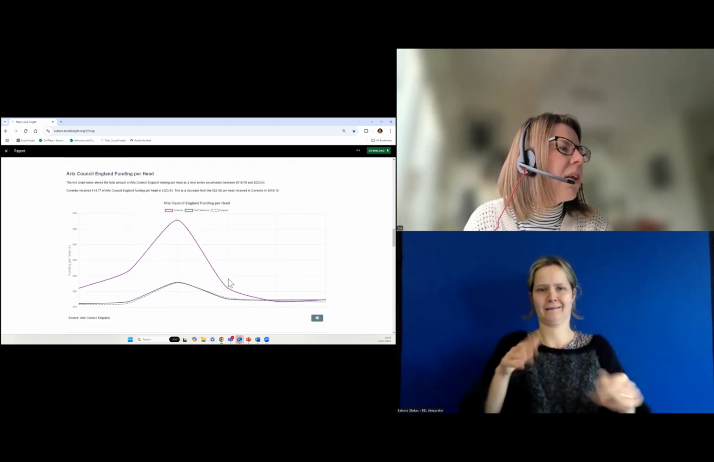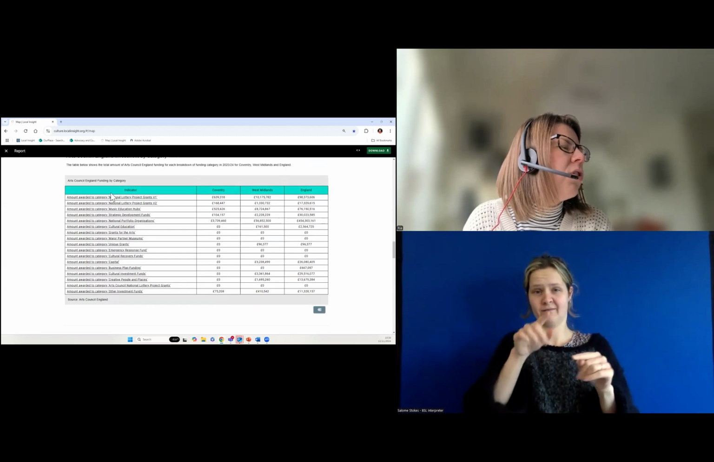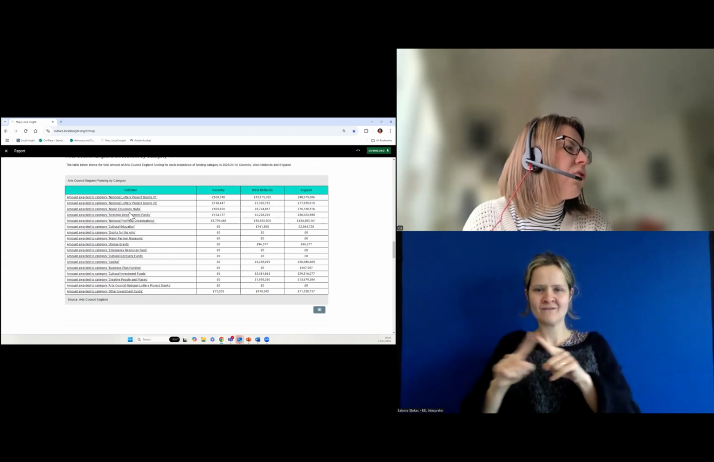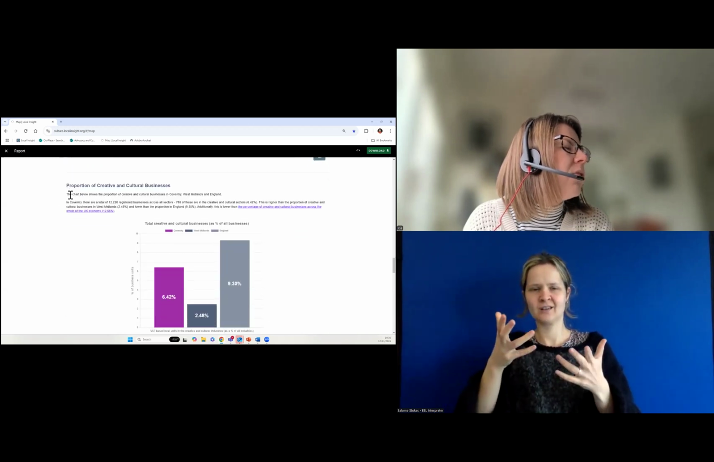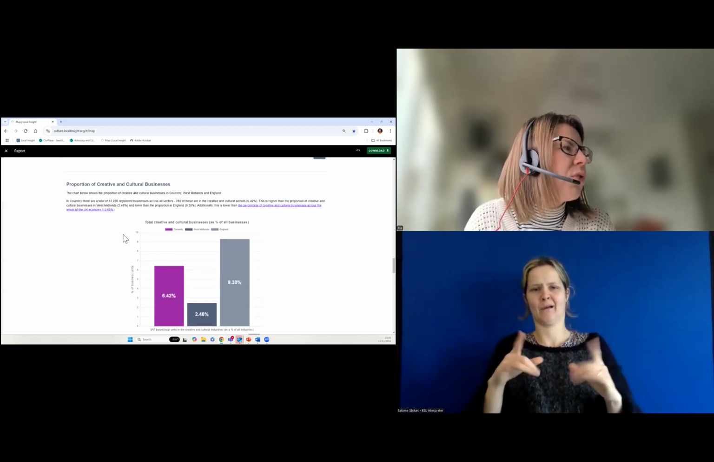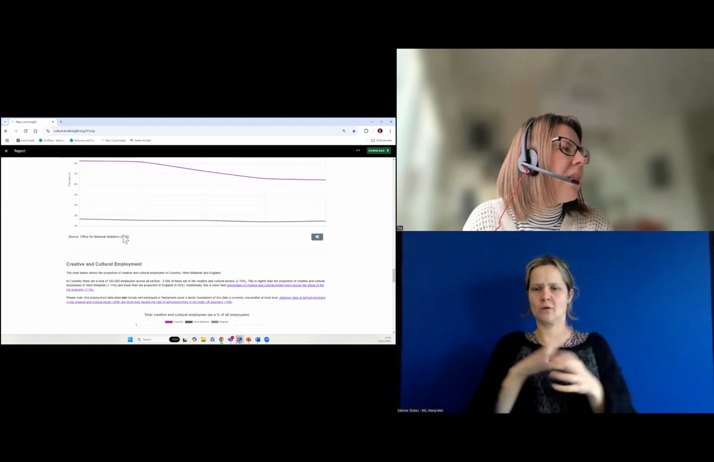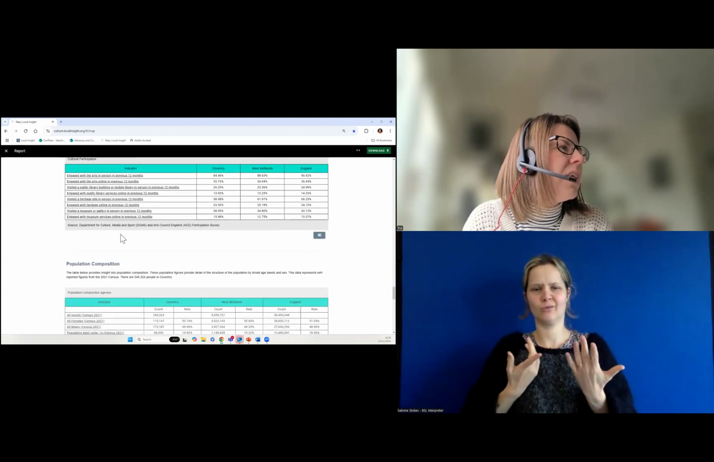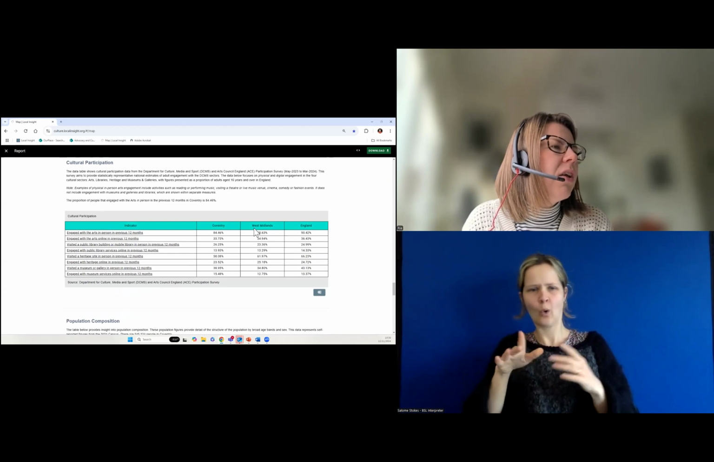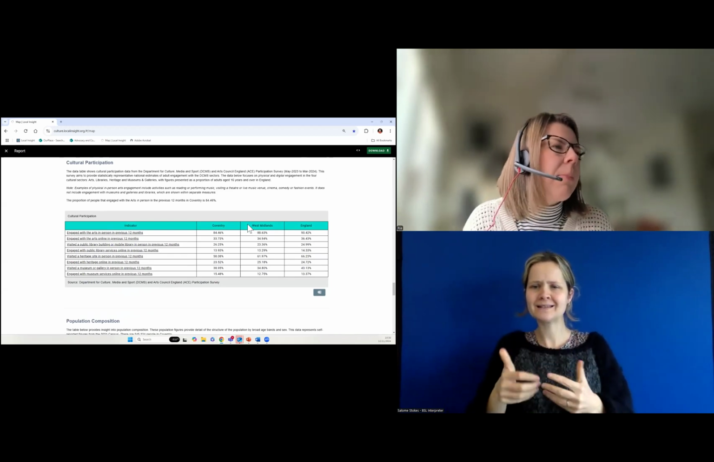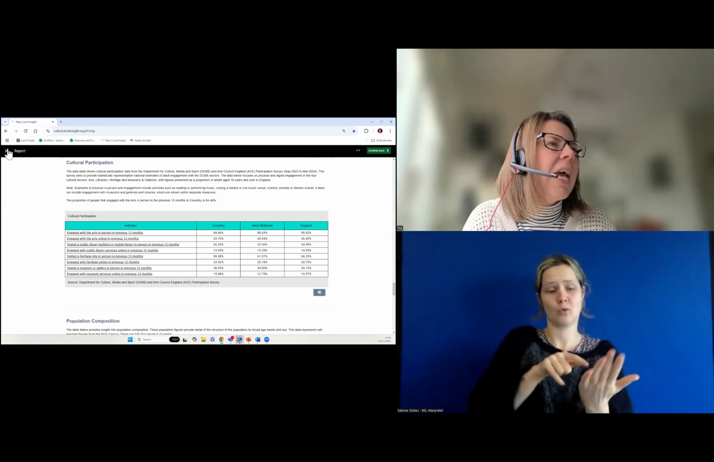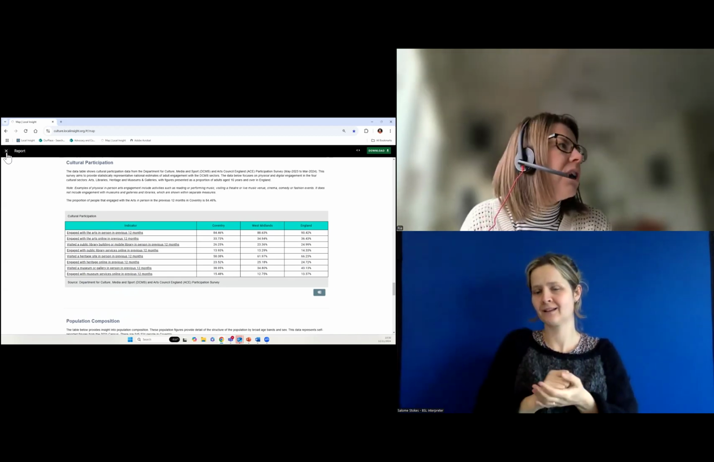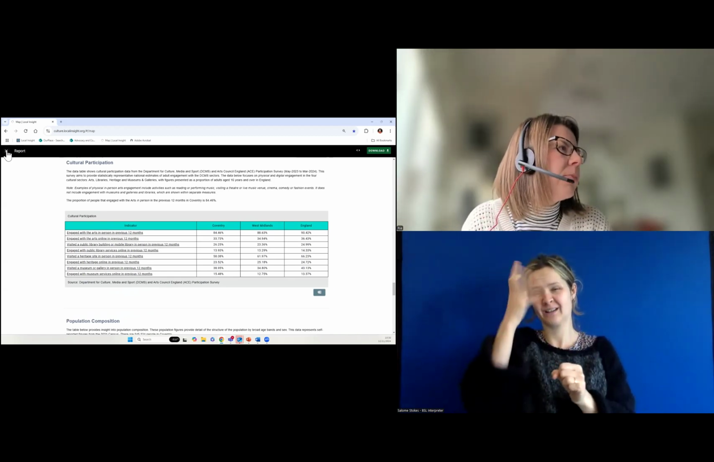And you can look at that in a graph format as well. You can look at how different funding's been awarded in Coventry to different categories of Arts Council. And then just to go a bit further down, you might be interested in proportion of creative and cultural businesses or trends, or you might be interested in participation data survey. So it's the same information that's in the map, but available as a report that you can extract or download. There is a report available for every local authority district in England.